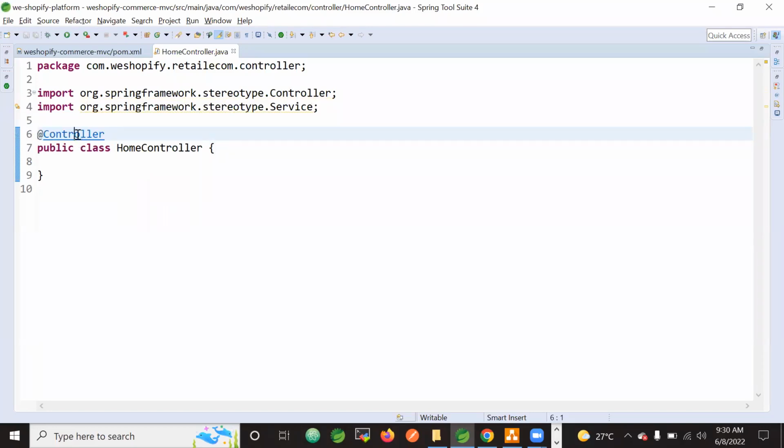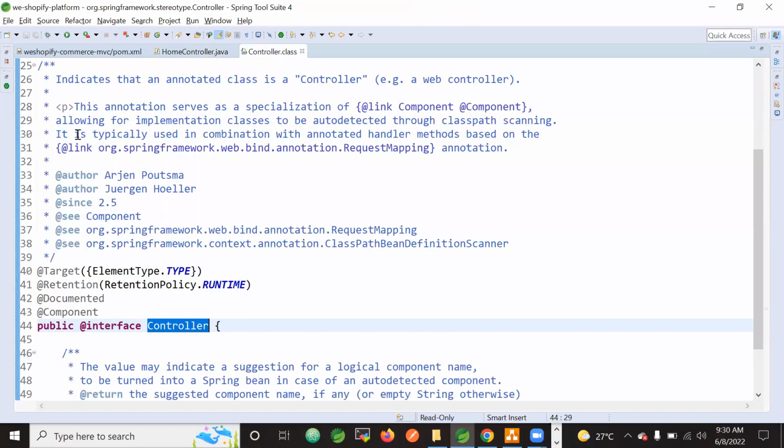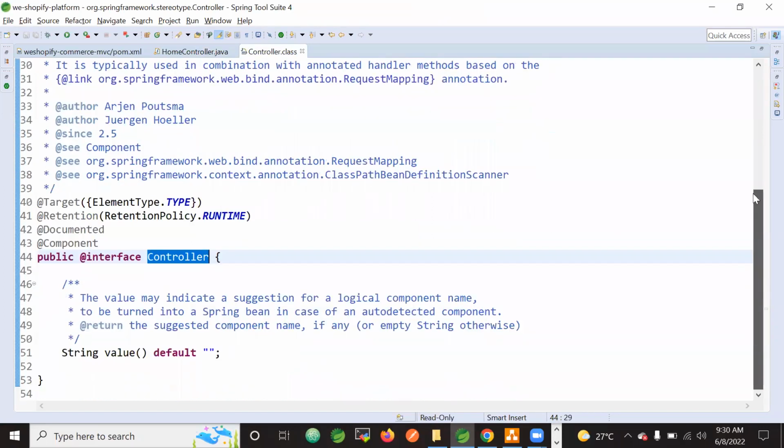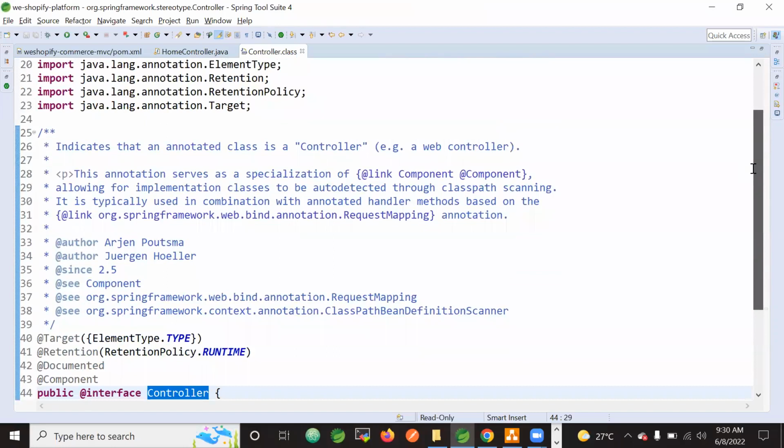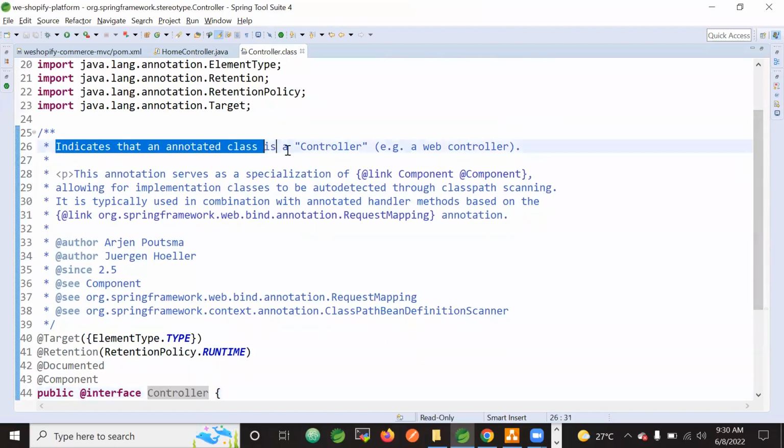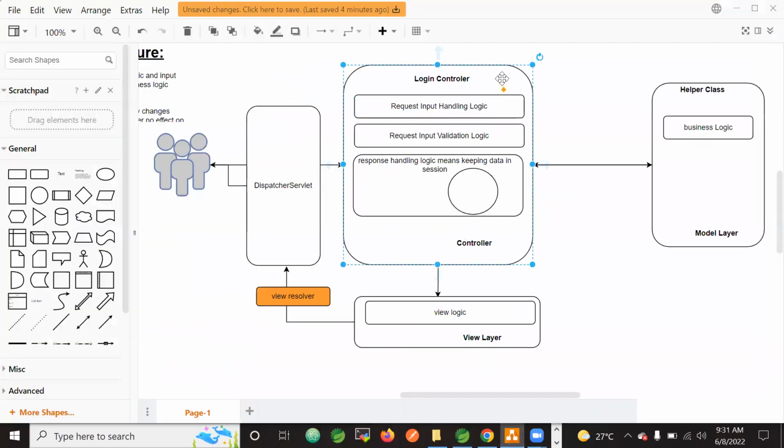What are those features? Let us go inside of this controller annotation and see the definition of this controller annotation. Then you came to know the power of this. So this annotation indicates that an annotated class is a controller, a web controller. So controller meaning, go to our diagram. This is controller.